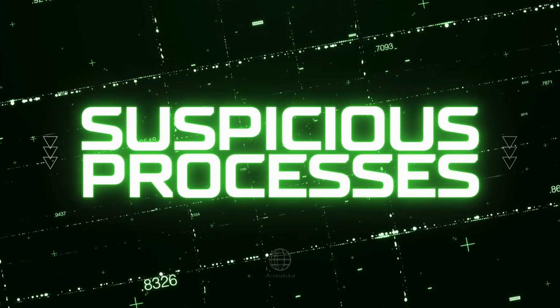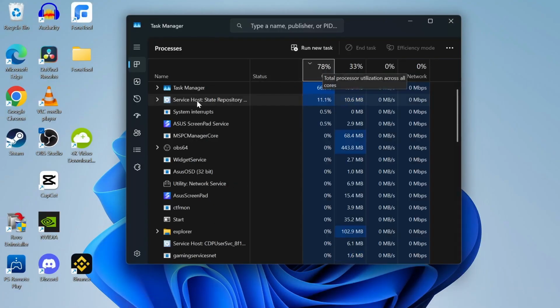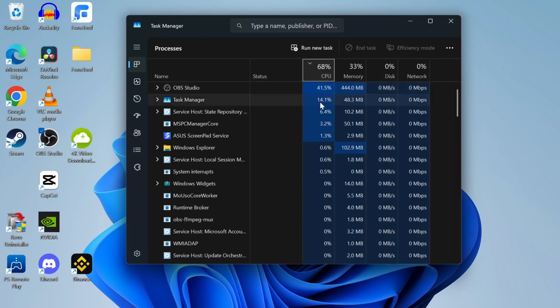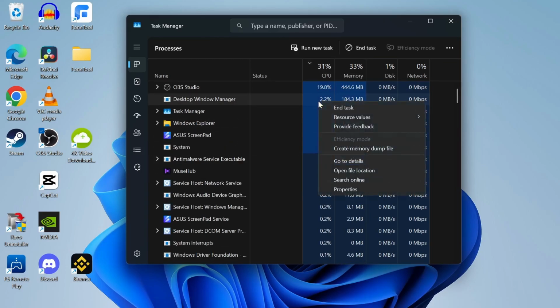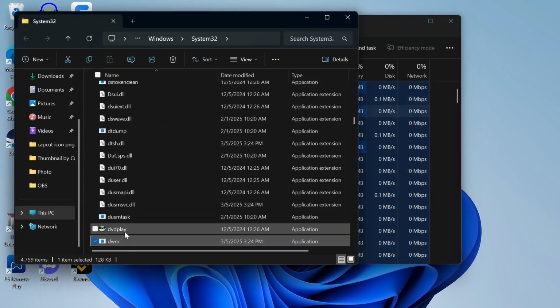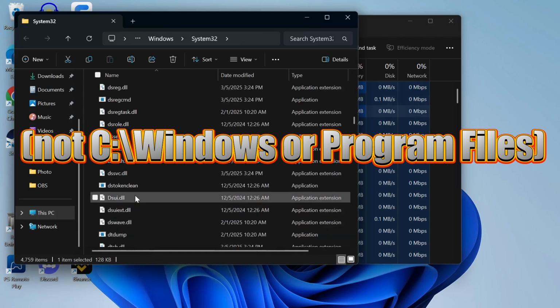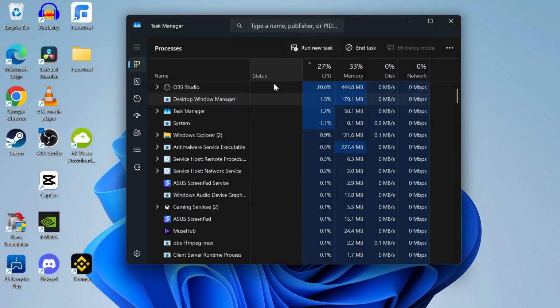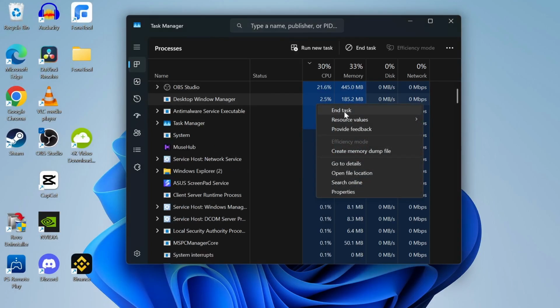You can check Task Manager for suspicious processes. Press Control-Shift-Escape to open Task Manager. Look for any process with weird names or high CPU usage. If you find something suspicious, right-click, then open the file location. If it's in a sketchy folder, not in the C: drive under Windows or Program Files, it might be malware. Right-click and choose End Task, then delete the file.